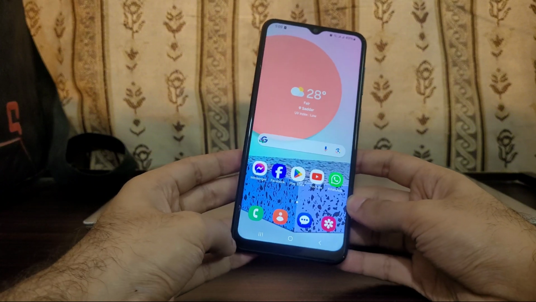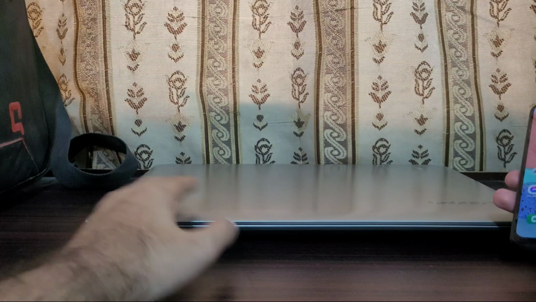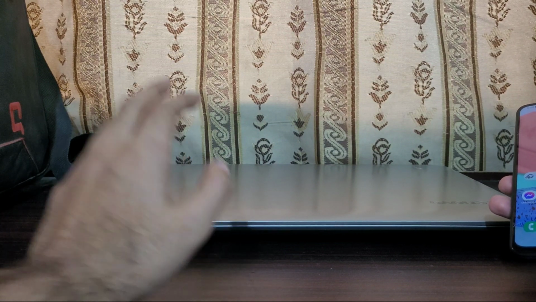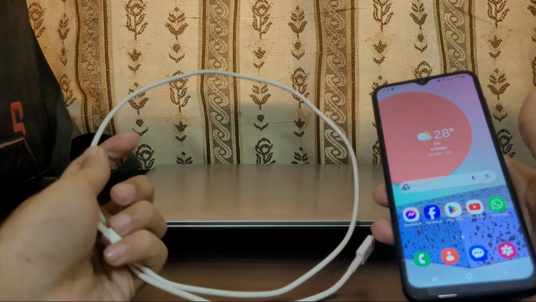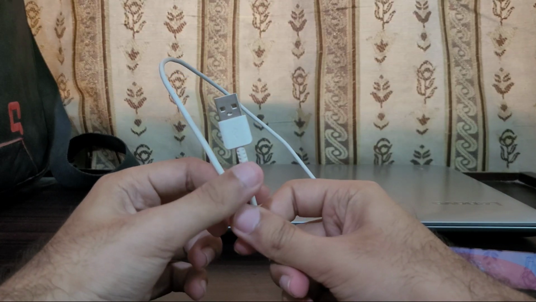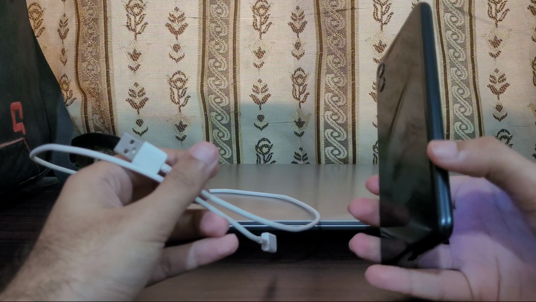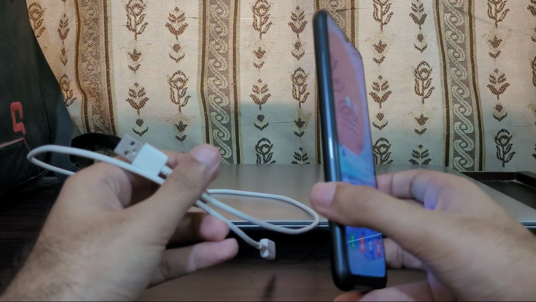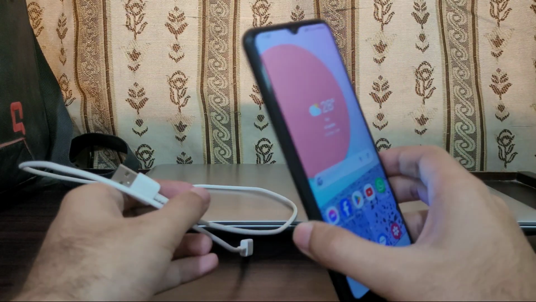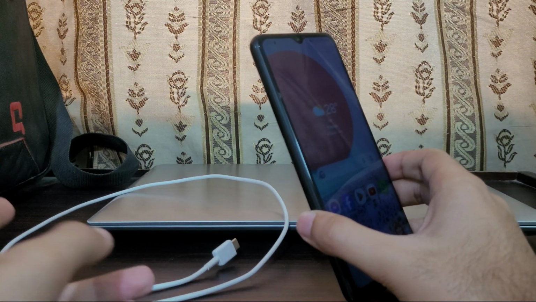For this method to work, you need a phone, obviously, and a laptop, which should be running at least Windows 7 and above. You also need a good quality data cable like this one, which is officially given in the box from Samsung. Make sure to use a good quality cable, because if you use a faulty cable that disconnects while you're doing the process, it can cause damage to your phone and maybe even completely uninstall the Android software from your phone and make it completely unusable. So let's begin this video.